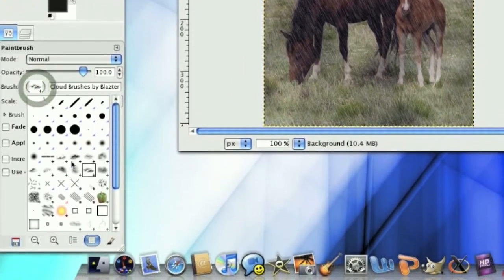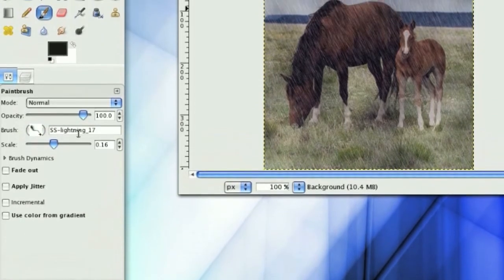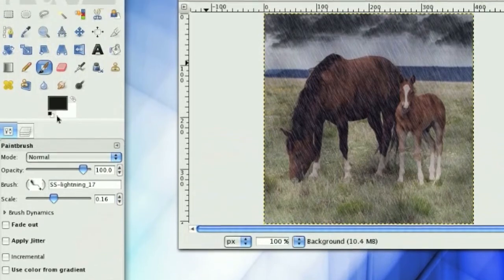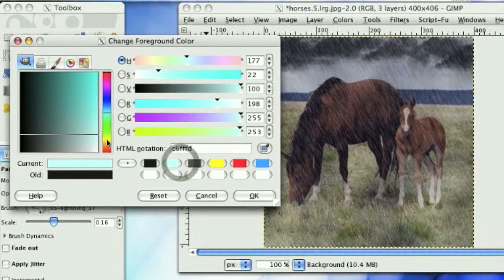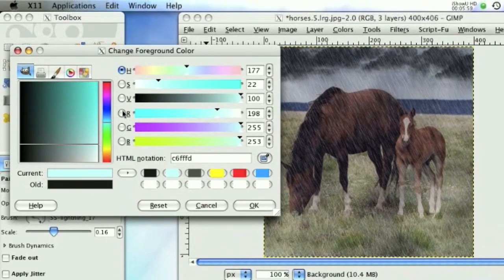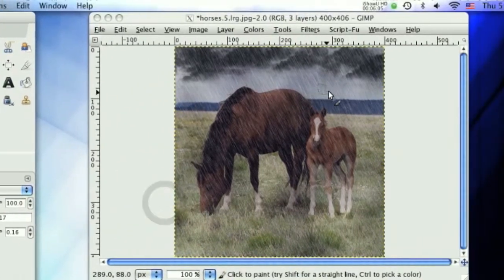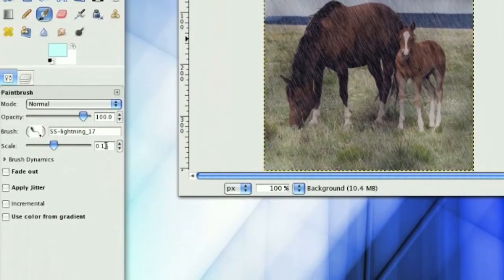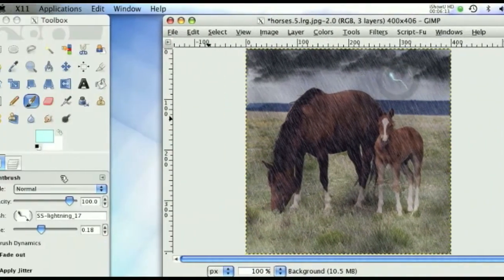Then we're going to take out a lightning brush. Again, internet, search GIMP lightning brushes, and we're going to do this at this color. It should be like a whitish blue. Not too blue, but not totally white, because you want it to look a little bit more like lightning. Let's do 0.8. So now there's a bit of lightning off in the distance.